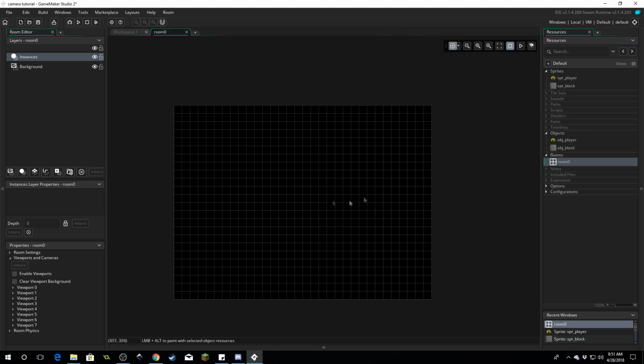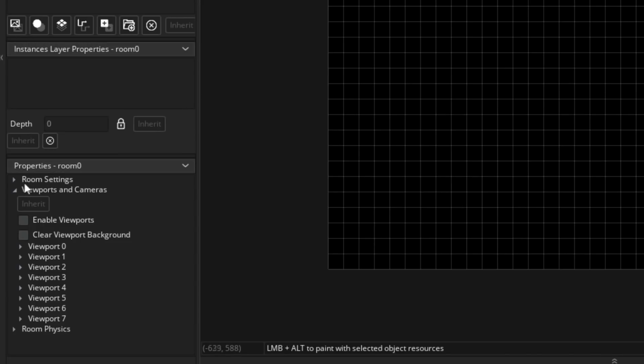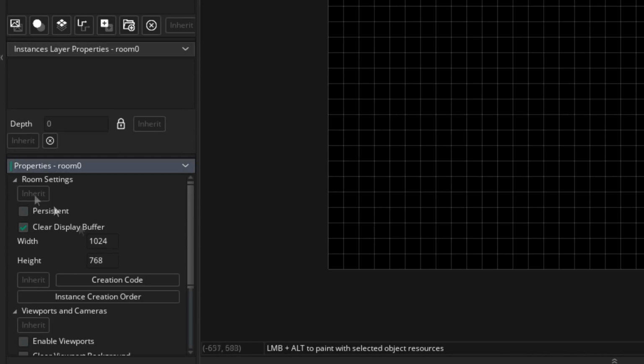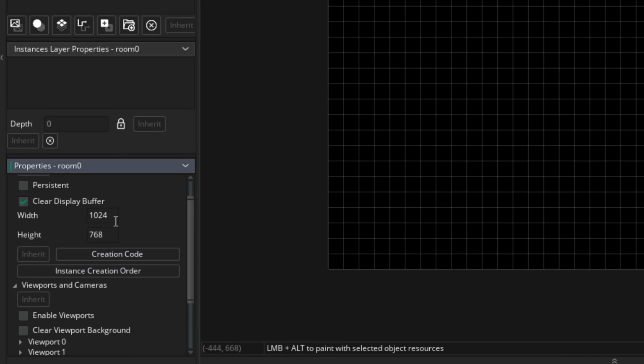Okay, so we need a room that's going to be bigger than the viewport, or the window of the application. To change the room settings, you go over to the room settings on the left and select the tab that says Room Settings. And here is the width and the height of a room. Just make it something bigger so that we have somewhere to scroll. Like, I'm going to do 5,000 by 5,000.